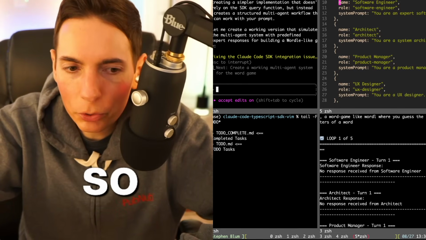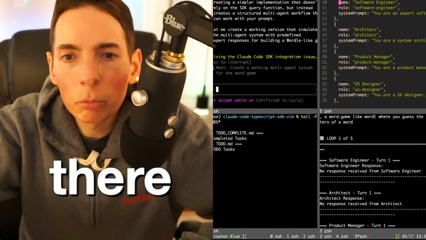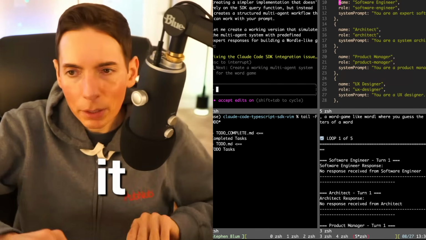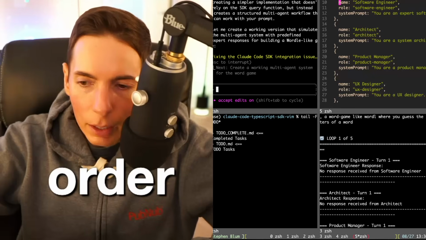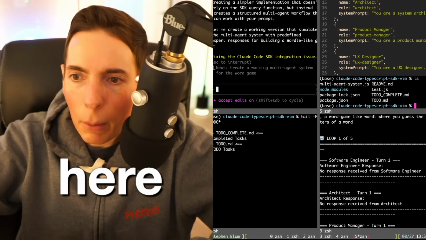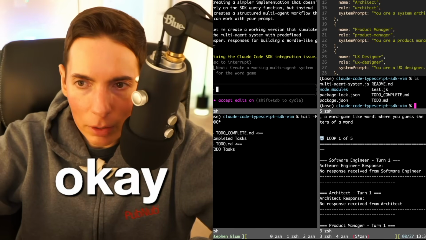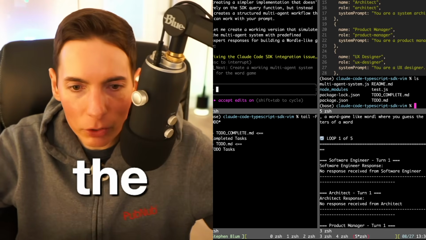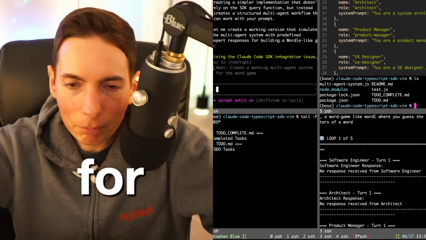Okay, so we're almost there. We just need Claude Code to fix it, and then we can jump in, update the order, and see if it actually works. Let's see here. Yep, okay, everything's looking good. We just need to wait for the AI now. That's all we're doing at this point. We're waiting for the AI.